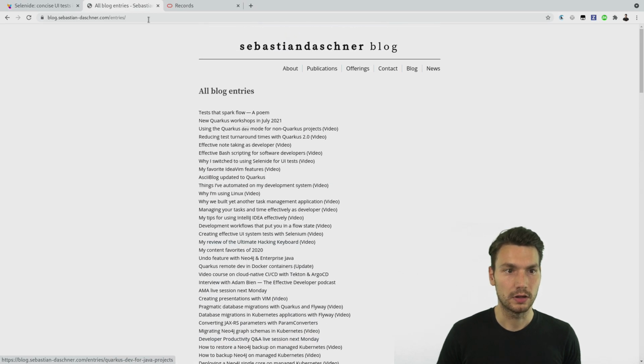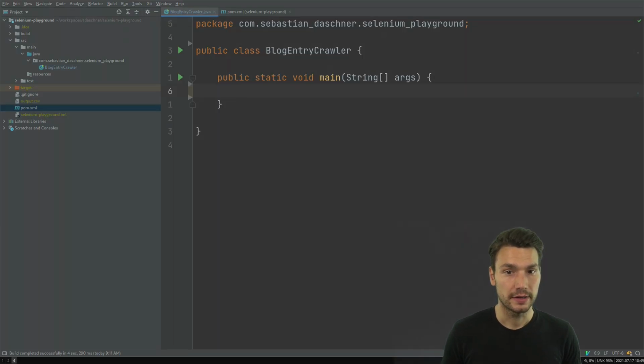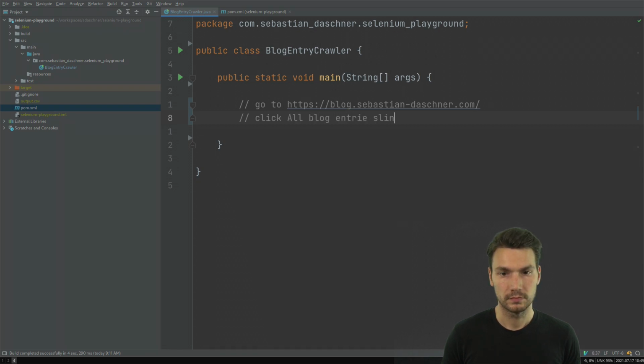I could already use that URL because I use nicely structured URLs, or I go and say, what would a human do? So I just go to this first page, the entry page, and then I say, and I usually write this in comments first, go to this page and then click this link, all blog entries, and then see what happens, and so on and so forth.